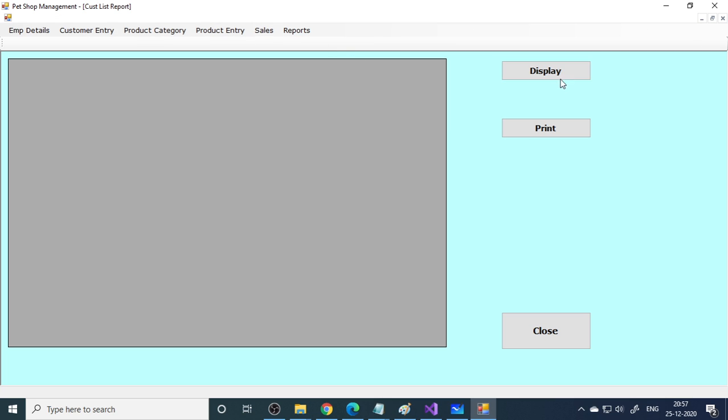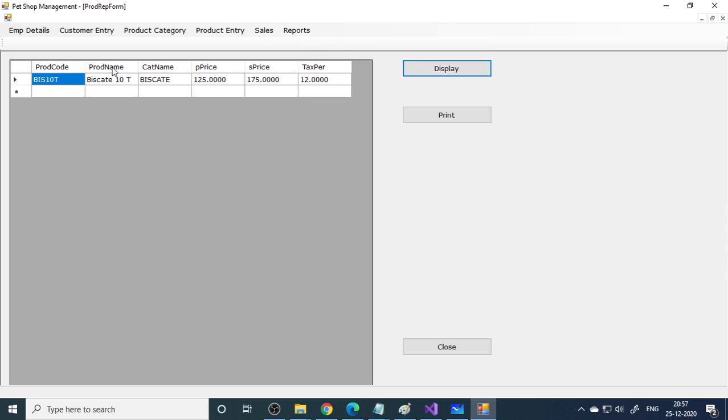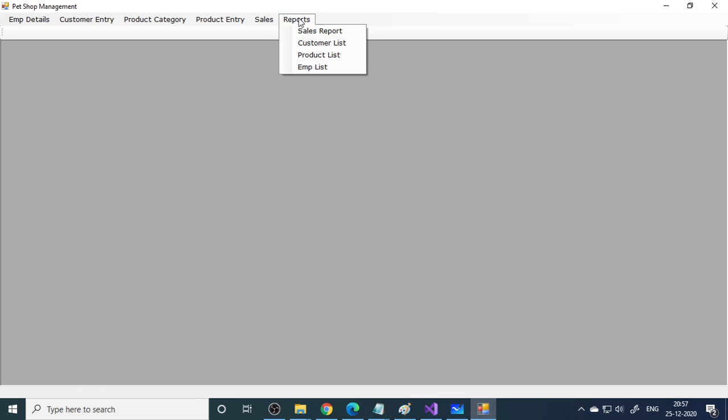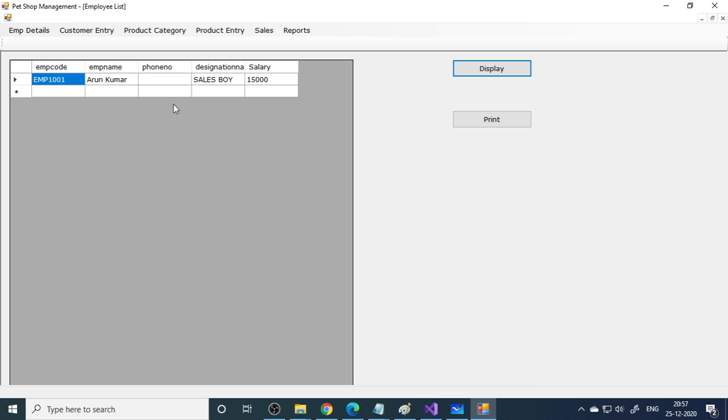Next one is the customer list. You are able to see the customers here. Product list. You can see the products. Employee list. So here is the employee list. Fine. So everything is working fine.